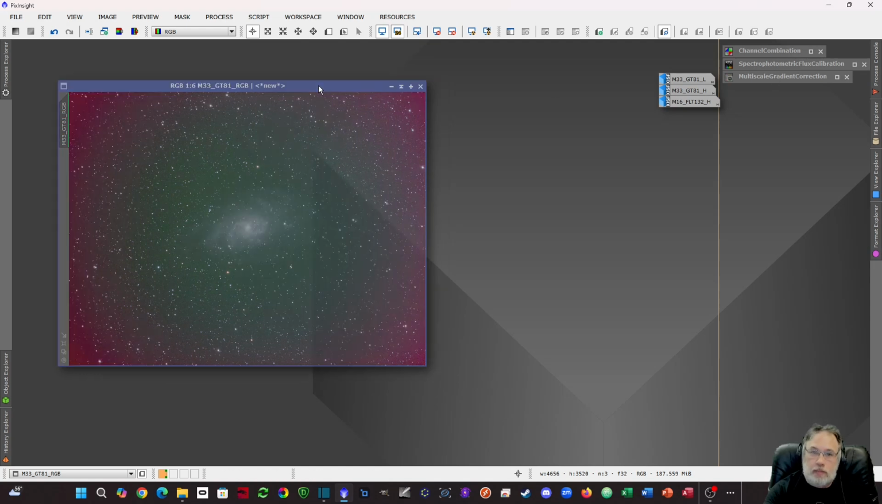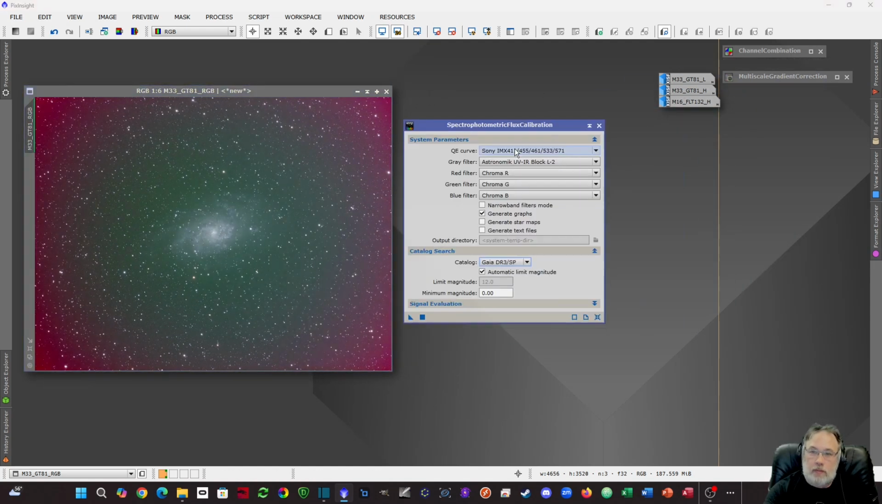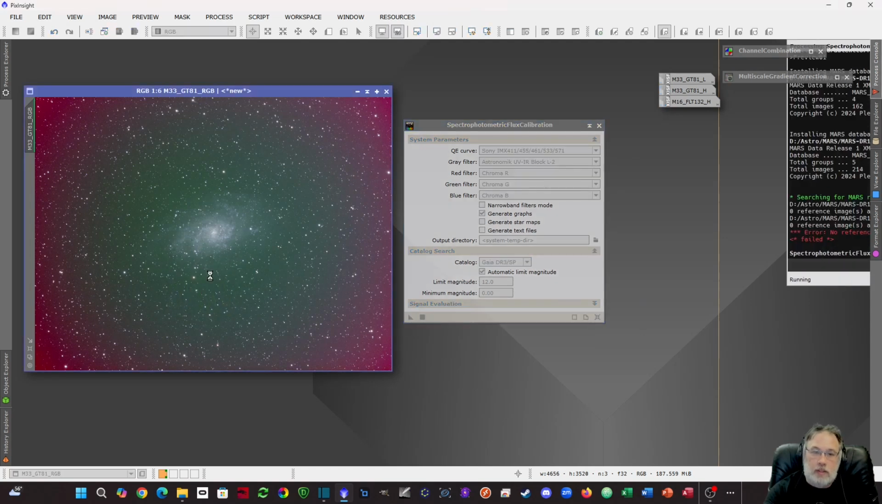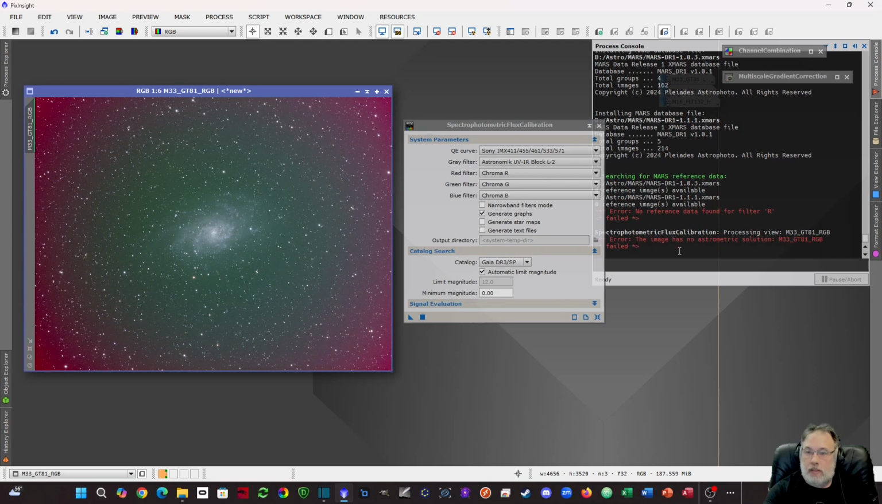So same process. Open up flux calibration. I'm going to show you something else here. So I'm going to go to calibrate this. And it's like, I do not know how to calibrate. I do this because I don't have an astrometric solution.